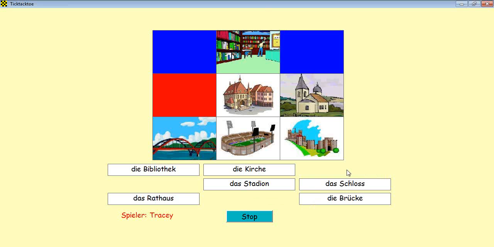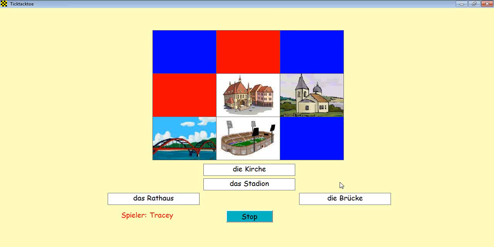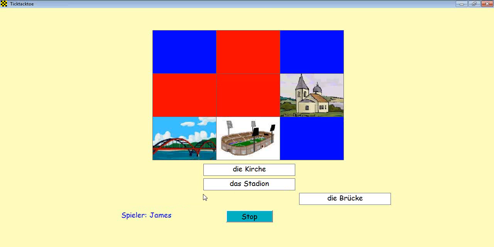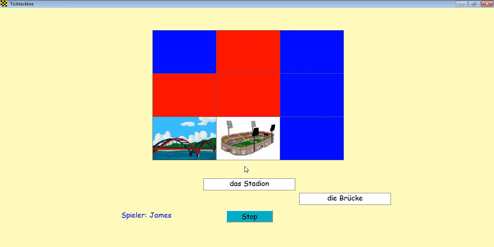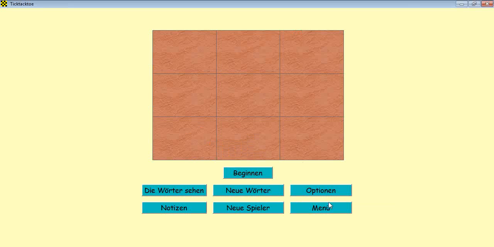Die Schule. So Tracy has to go for die Bibliothek. At which point James goes for das Schloss. Now he can't lose. Das Rathaus. Die Kirche. The sound effects can be switched off.